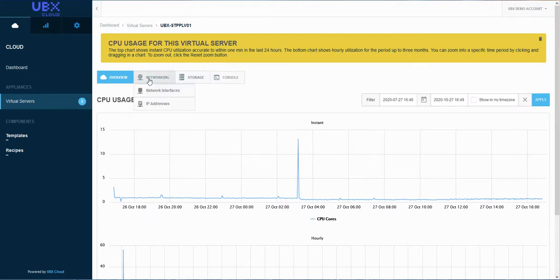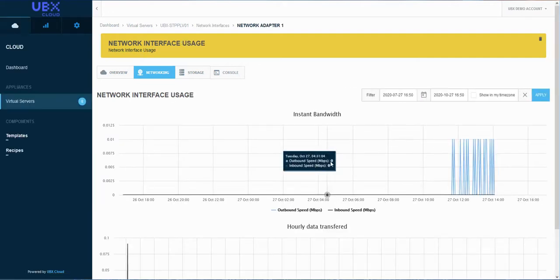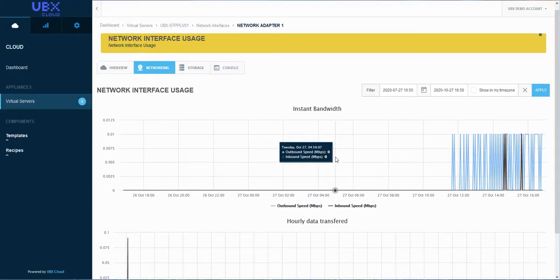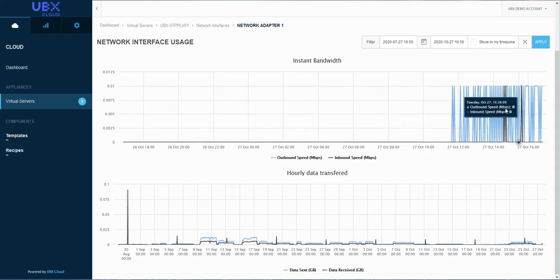In networking, you can see the network information here, so you can check the interface utilization. Again, you have the latest days and more historic data. You can see here from October 27 today to August 30.